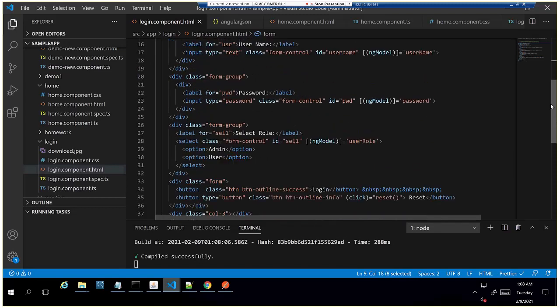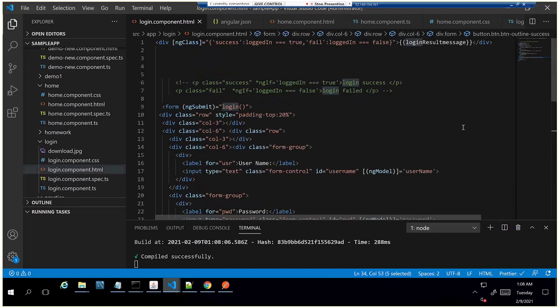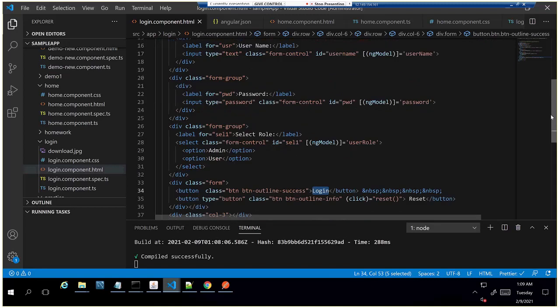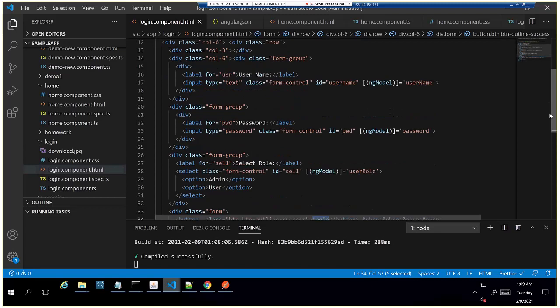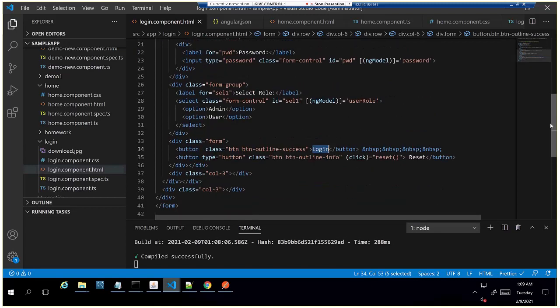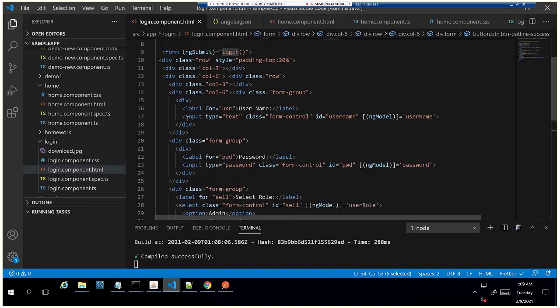Even for the login button, there is no click event present, but it internally submits the form, as the button is also inside the form. That's why it is submitting the corresponding form. If there is no corresponding action, then it automatically takes the ng-submit action. If there is a corresponding action, like click here for reset, it will call the reset method. Okay. Now we'll add one validation here.